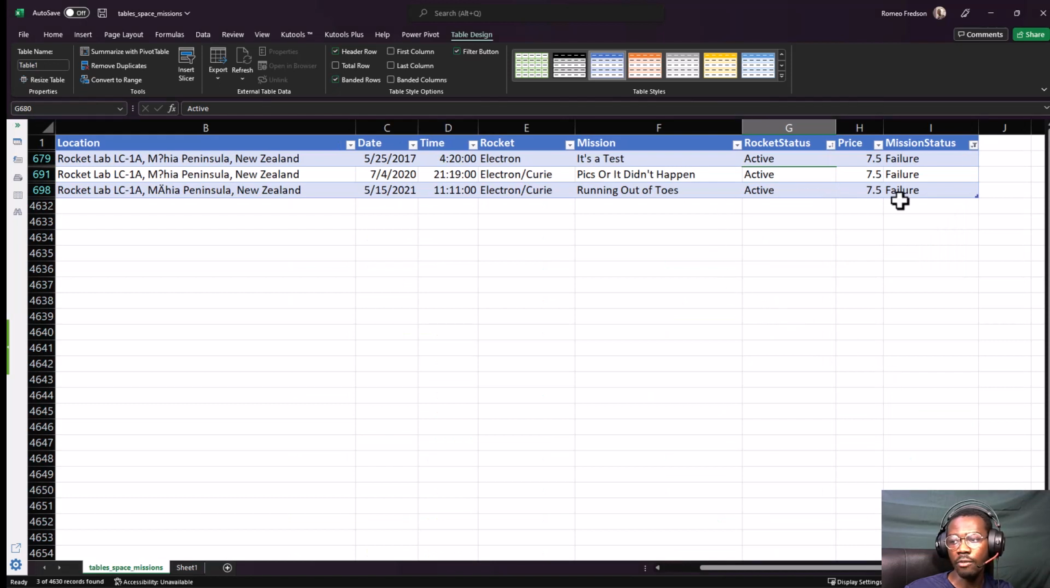So you see we have only 3 of the missions that are ongoing with Rocket Lab that have failed. Okay, so this is how to use your data and quickly have an overview of what you have there and how to make some sense of it.